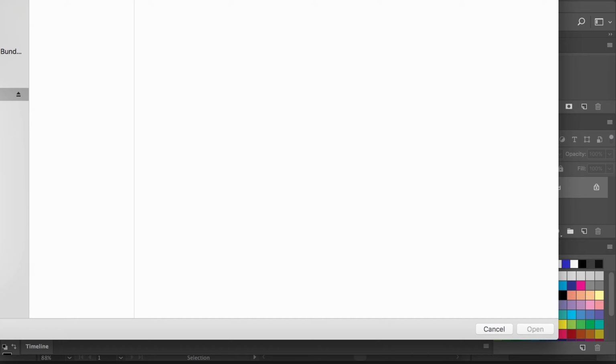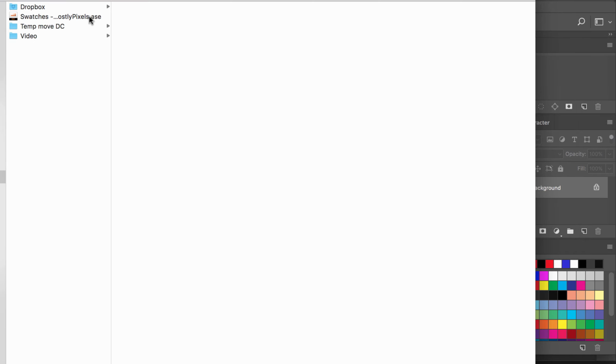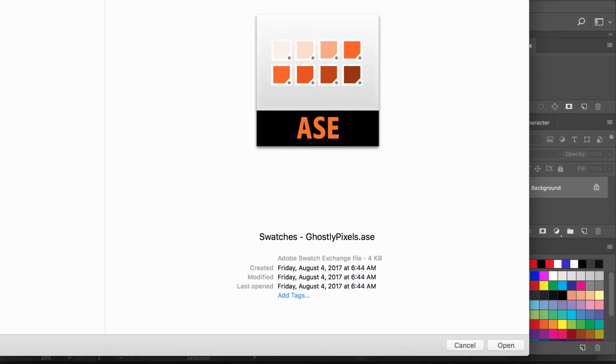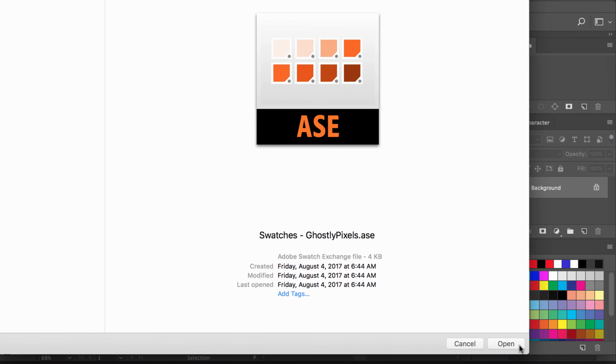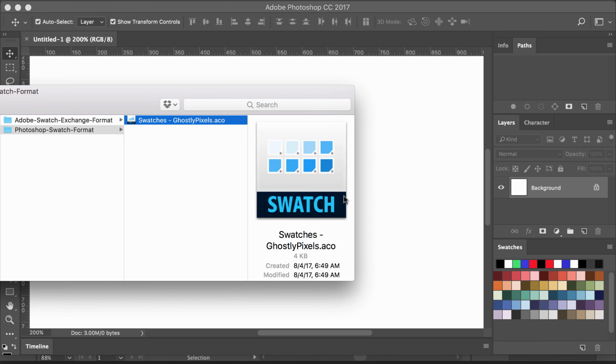And then if I navigate to the swatches that I want to load, now in Photoshop, this could be a .ASE file or a .ACO file. They work essentially the same way. I can now click Open. And that's going to replace all my swatches with these new swatches. And again, whether you have a .ASE file or a .ACO file, both will load into Photoshop just fine.